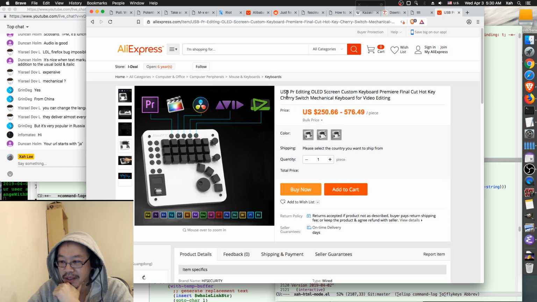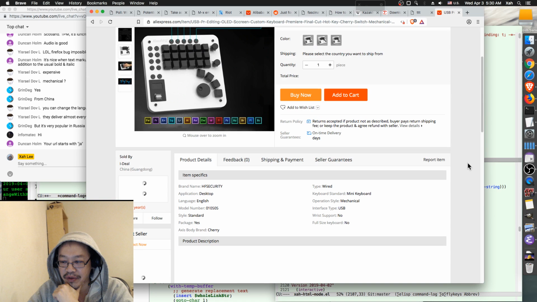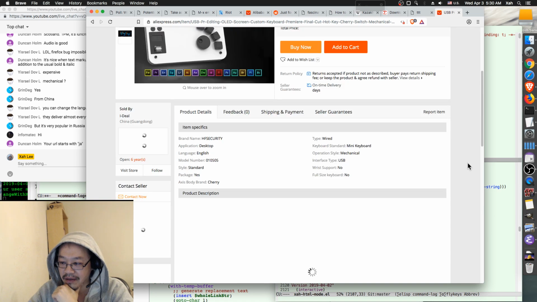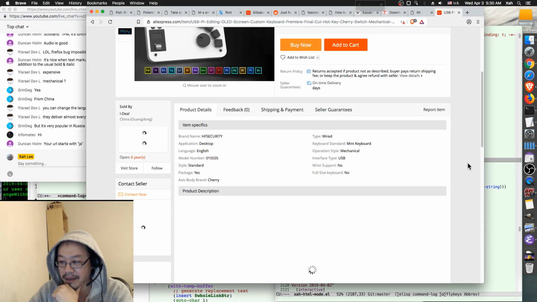So: USB, PR editing, OLED screen, custom keyboard, Premiere, Final Cut. Oh, all those are keywords. Add to cart. It's kind of too expensive for me, but also I'm happy with the Kinesis.